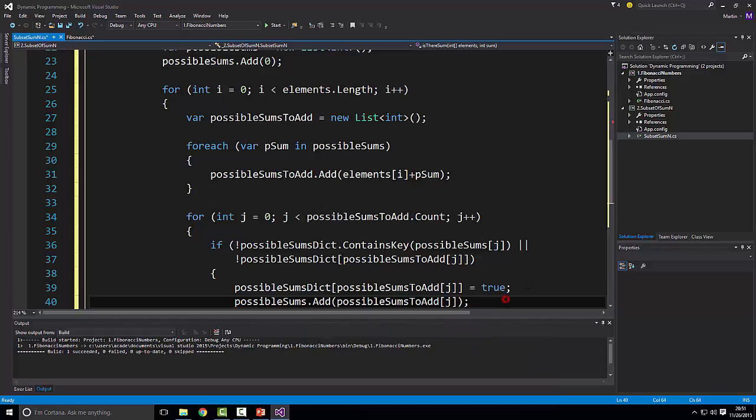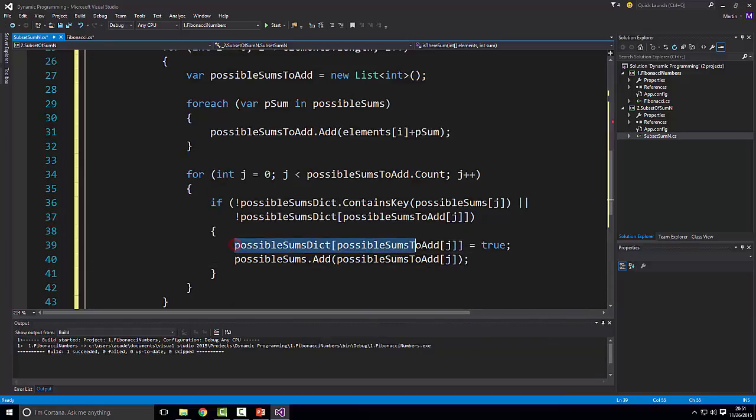Can someone tell me, because it sort of seems that we use two structures that do the same kind of thing, right? We have the dictionary, which keeps whether we have true or false depending on whether we have the sum, and we also have another list which keeps track, which just stores all of the sums. Can you tell me why I've chosen to use those two structures in the algorithm?